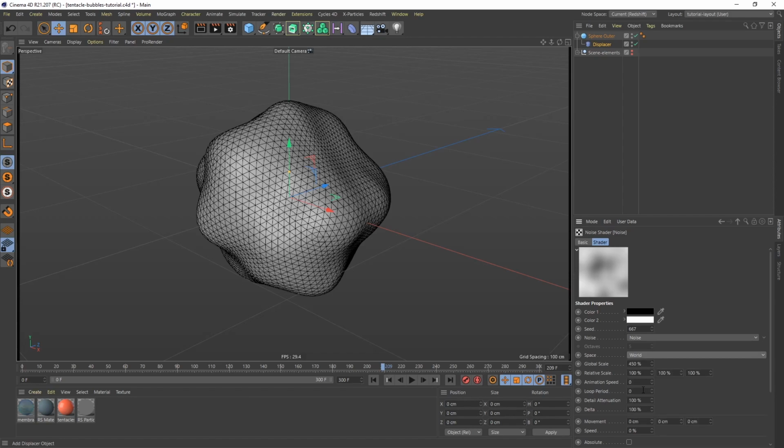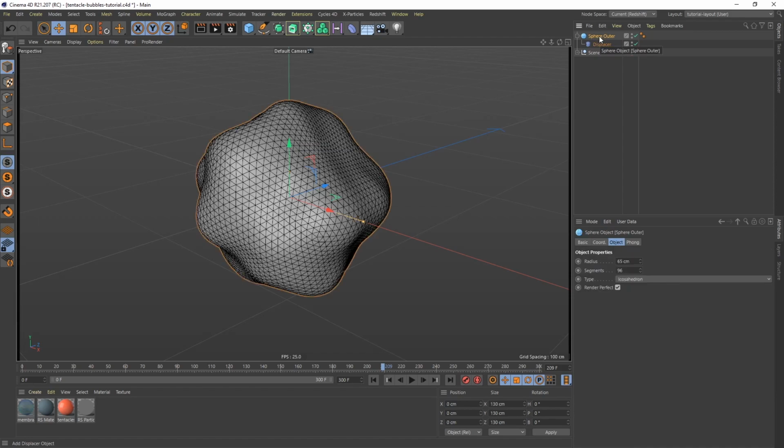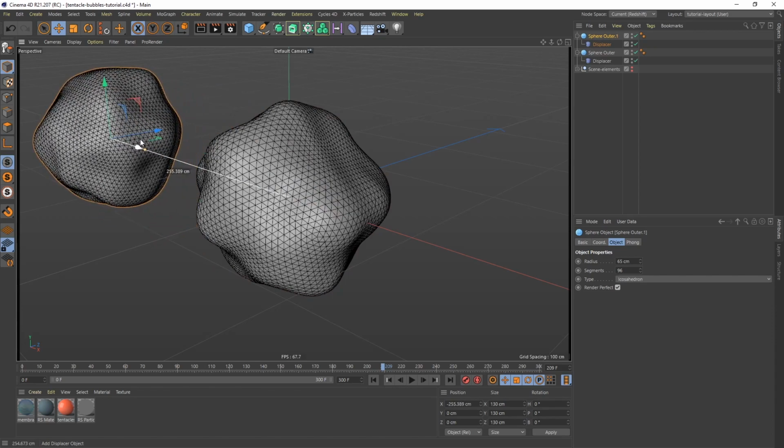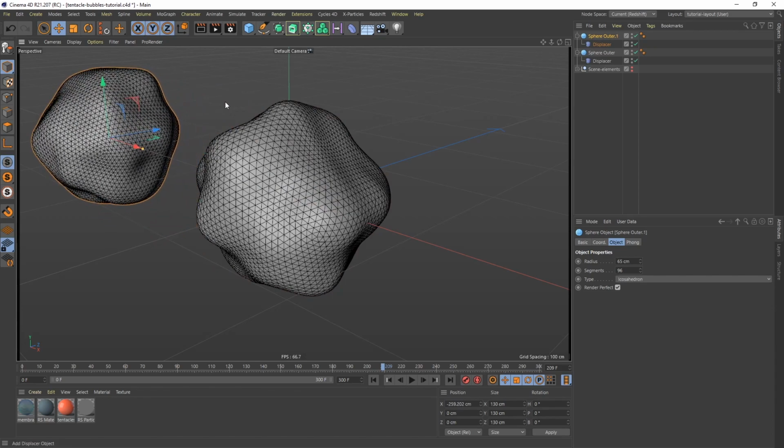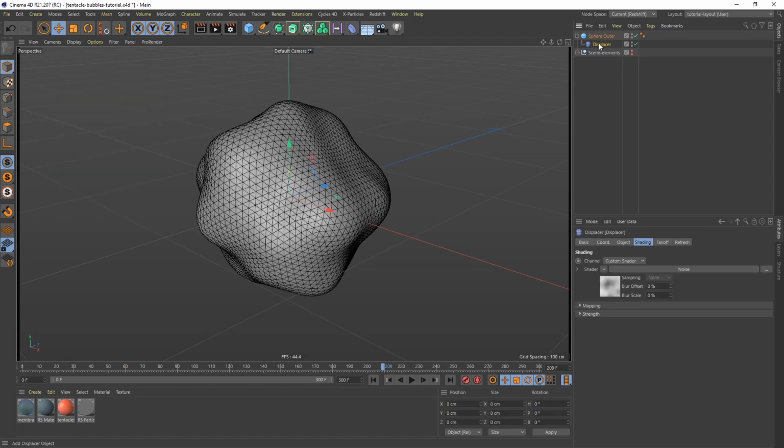We won't see a difference now, but if we were to make a copy of this, you would see that this actually is traveling in world space now. So if I make another one, it would just look a little different because it's now living in world space. So well, let's delete that. Let's go back to the displacer.